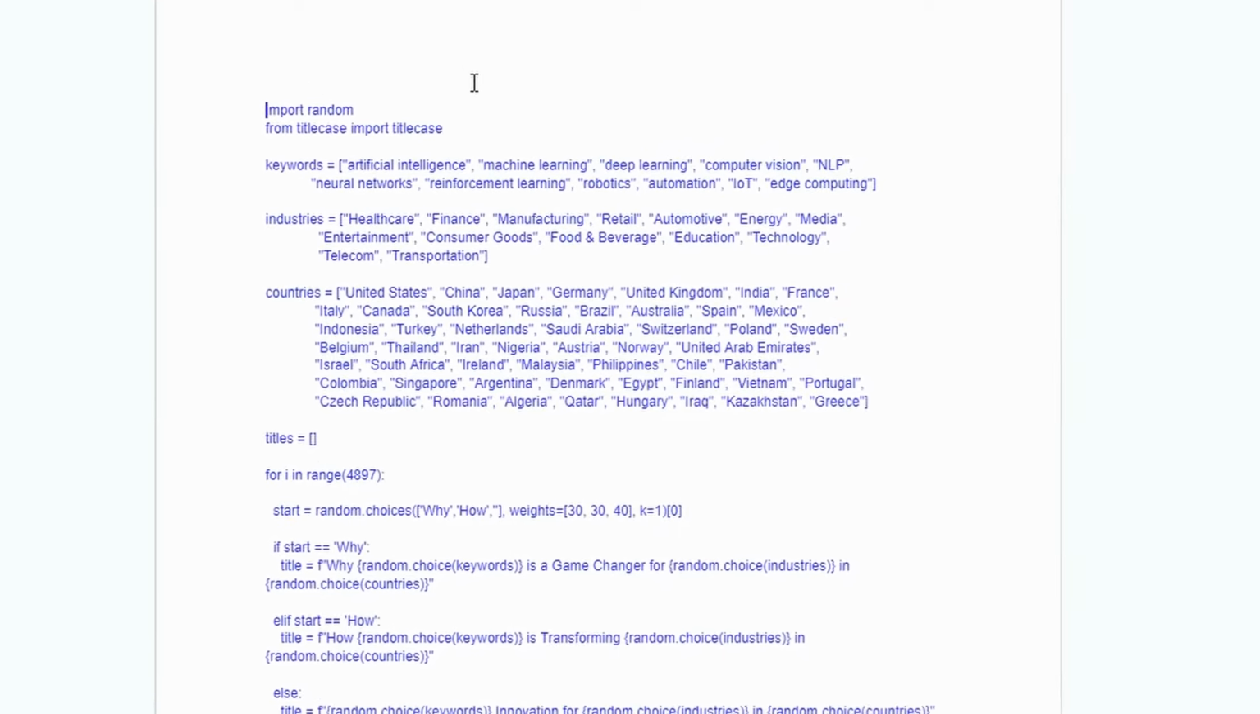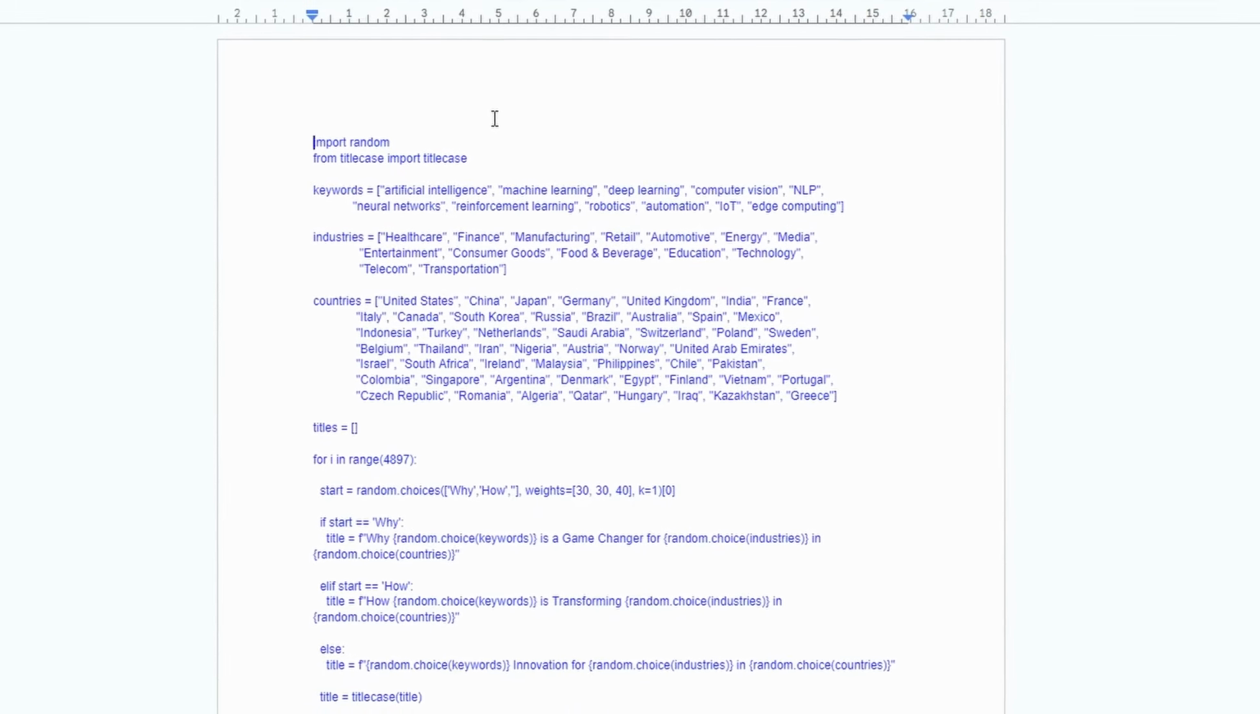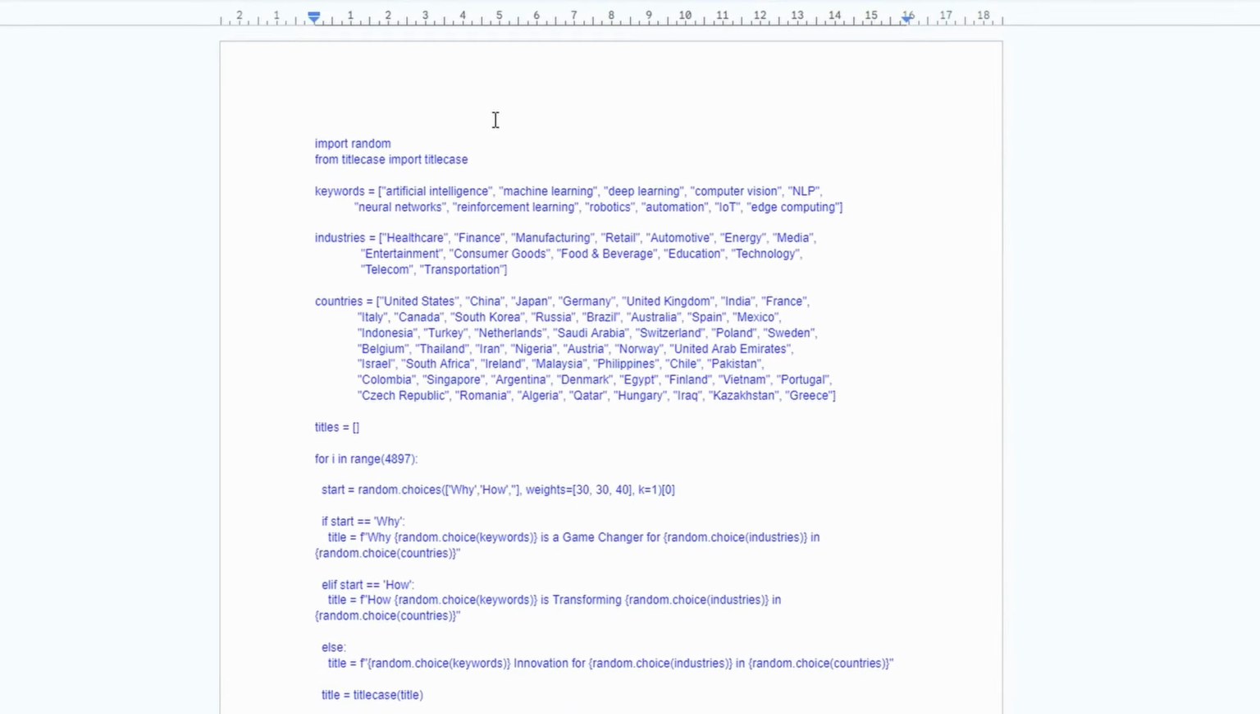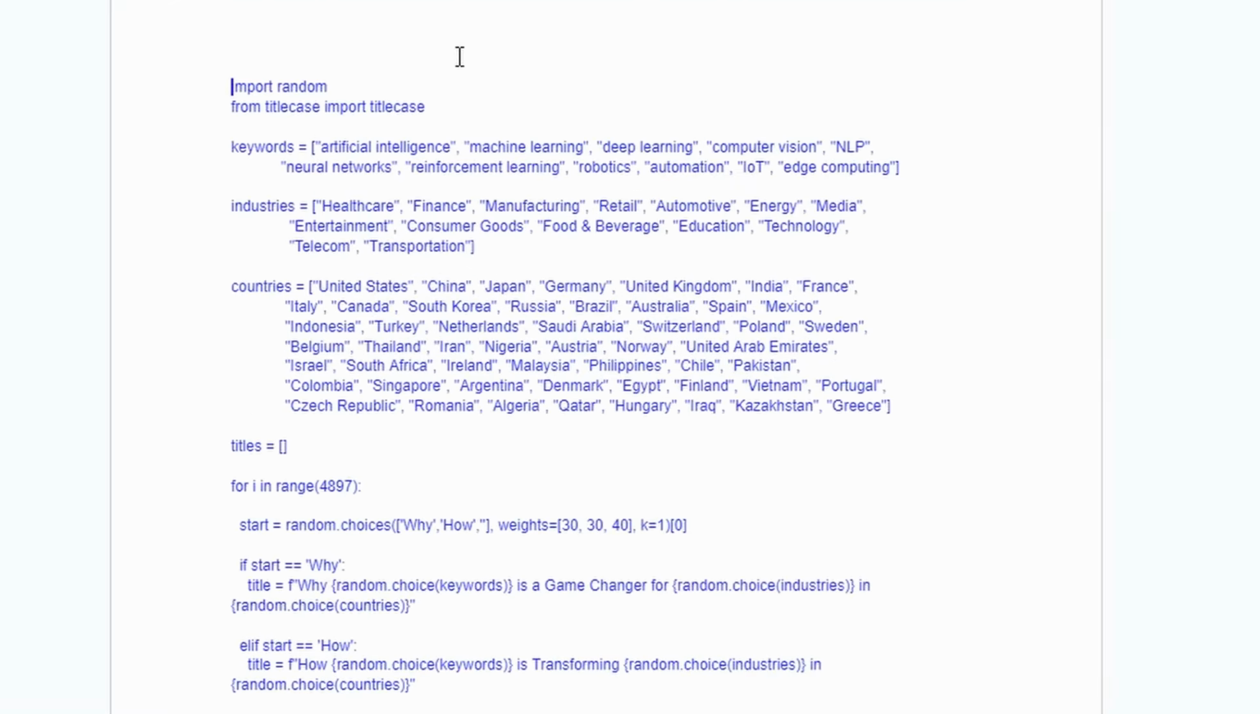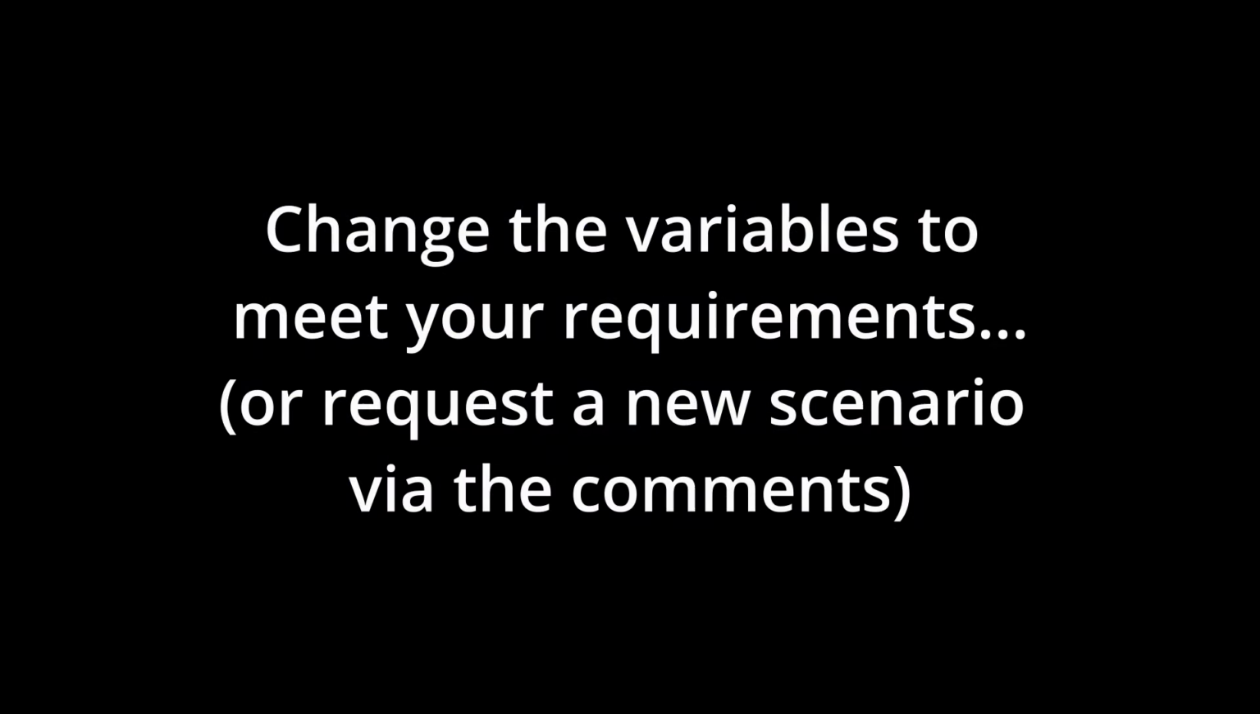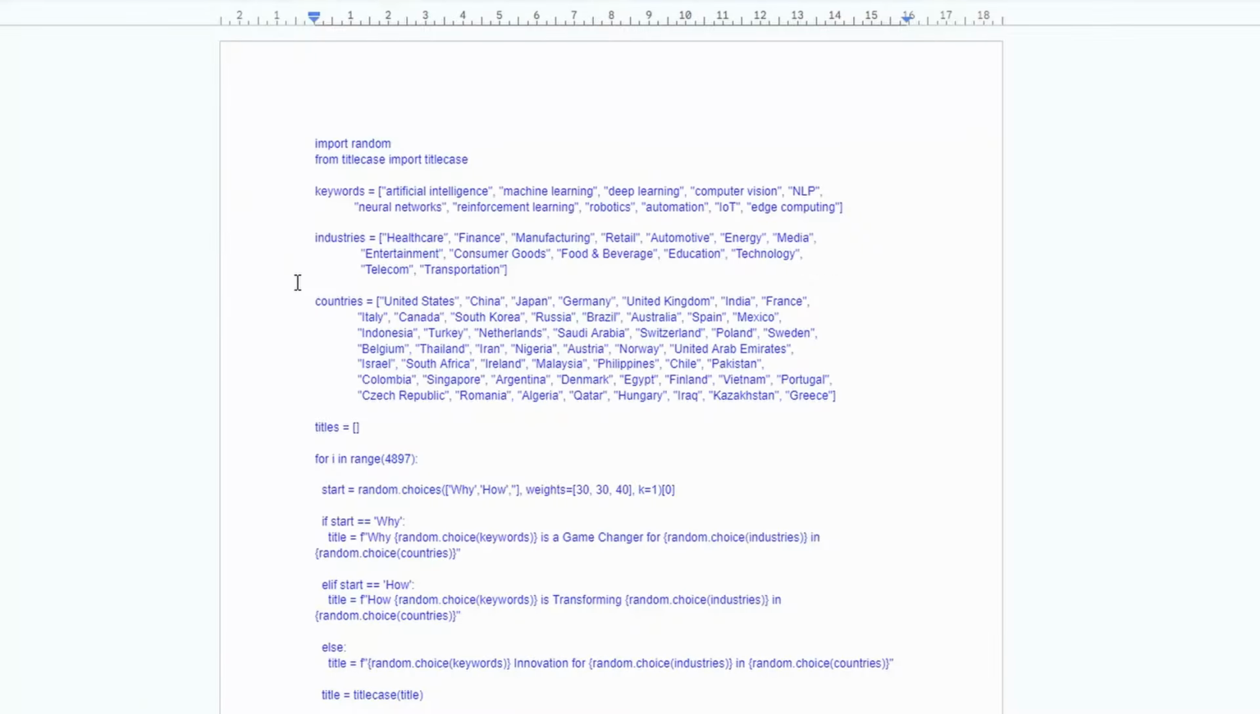Now you've got VS Code set up and you've got Python installed. Head to the QR code, scan it, you get to this page here. All you need to do is copy this code. What this code is doing is basically it's going to generate programmatic SEO titles from keywords around industries and countries.